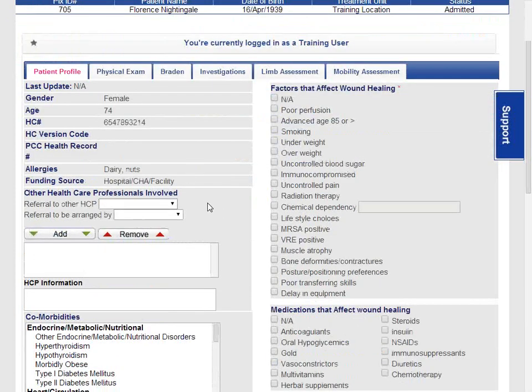If you had another healthcare professional that you wish to involve with your patient, you can check underneath the referral drop-down menu, such as dietitian, and decide who's going to be arranging the referral, such as nurse to arrange. Once I've made my selection from the drop-down menus, I'm going to click Add. I could also enter in the healthcare professional information, such as appointment for March 14th at 10 o'clock a.m.